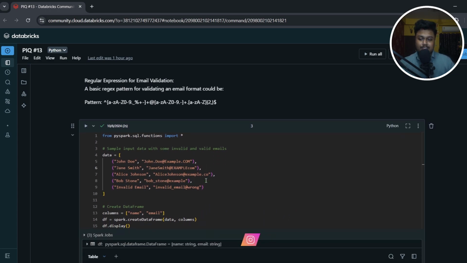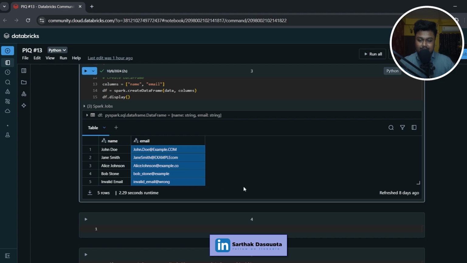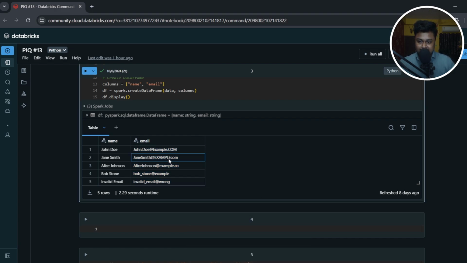But before that, let's take a look at the data first. So I have these two columns, one is name and another one is email. So out of these emails, which one do you think is wrong and which one is right? If I focus on this second one, this is definitely wrong because after the @ there should be a domain name and then dot and then com. So this is definitely wrong. This is also wrong and this is also a wrong format. So we have to identify those which are right and identify those which are wrong in this question. So let's dive into the solution.